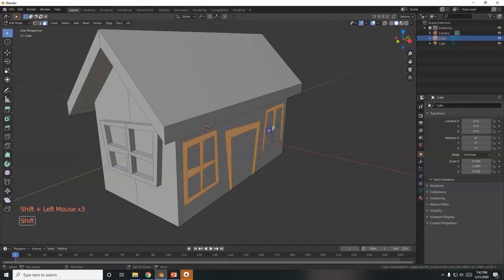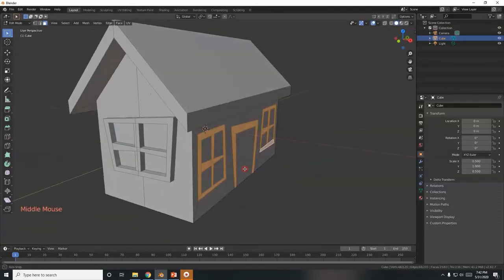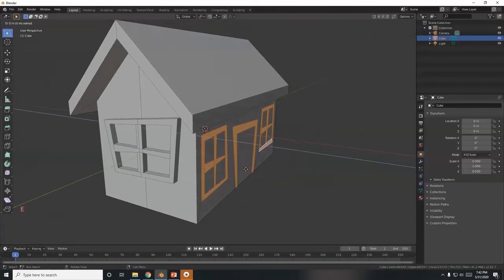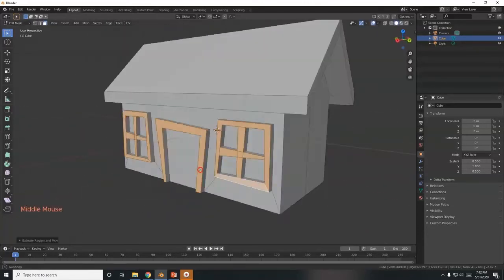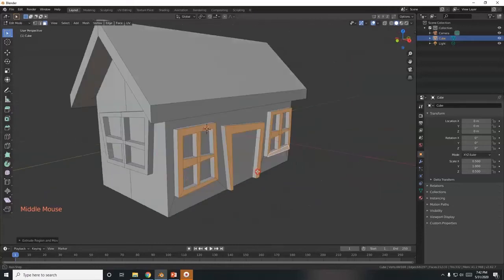That's why I'm extruding these in segments, in separate parts. So this face here and this face over here, this side here. These are going in the same direction, so I can extrude them together. E, 0.05, enter. There we go, bam. Door frame windows, ready to go. Ready to rock.